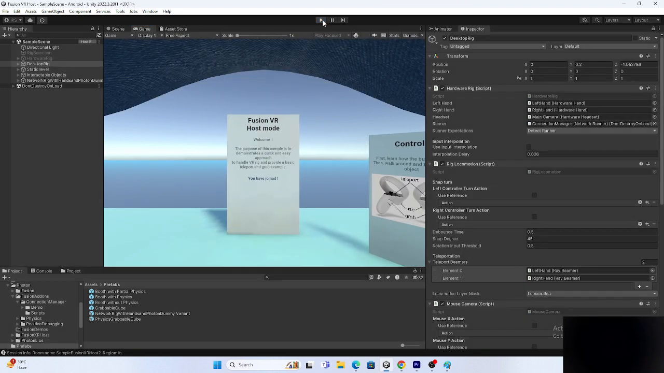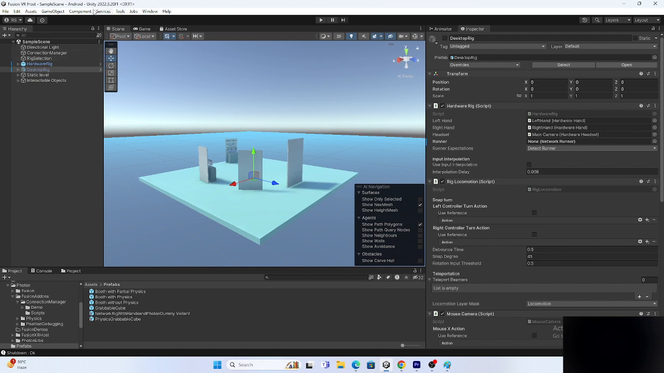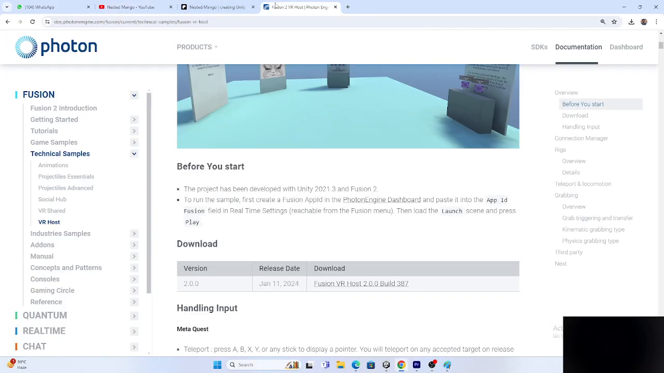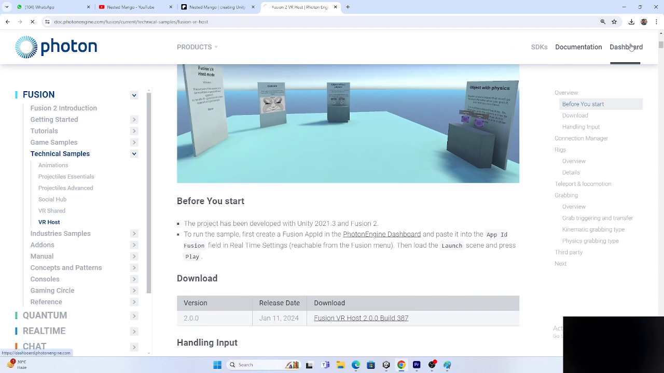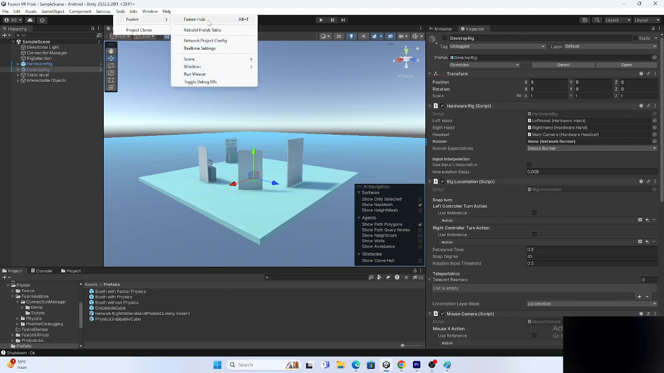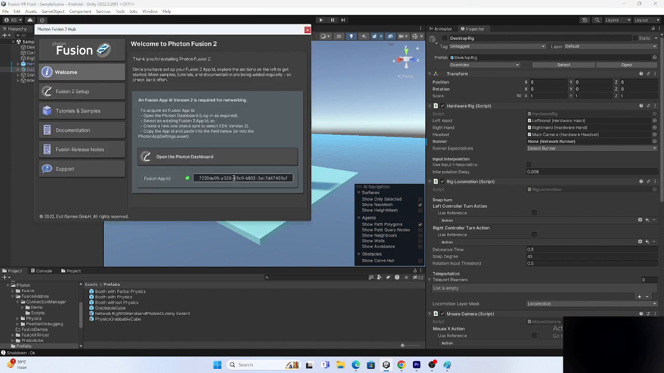One very important thing: whenever you get the samples, you have to go on the dashboard. If you have followed my tutorials, you know this very well. On the dashboard you have to create your application, get a key from there, and paste that key in the Tools Fusion Hub here. Here you can see I have this ID. If you are not using the ID, it will not connect.